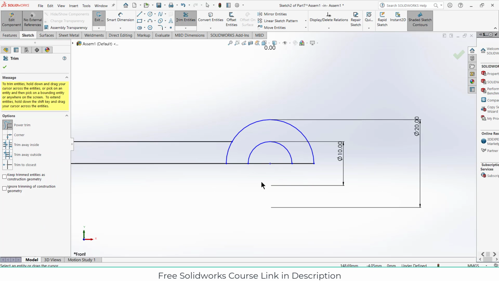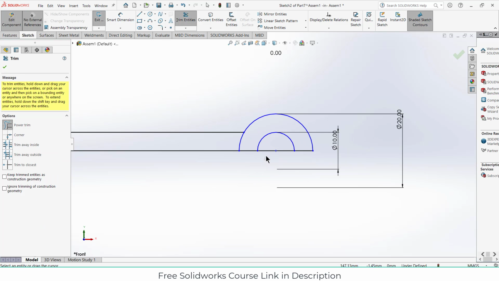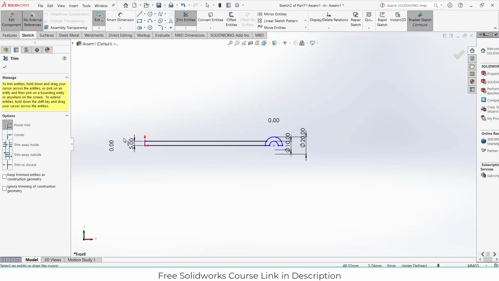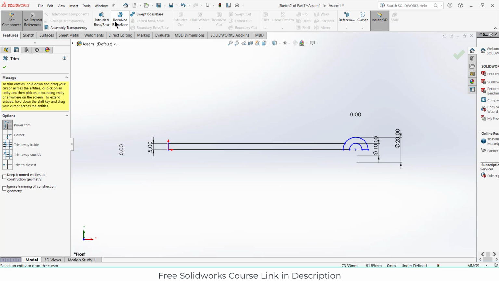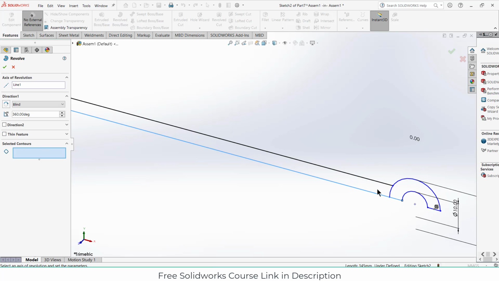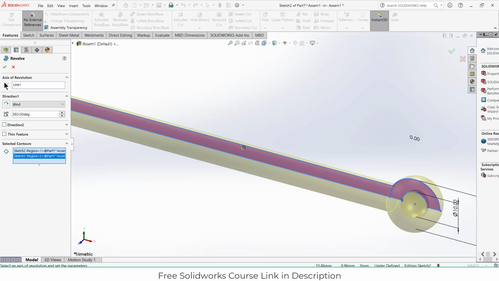Trim the entities, trim this line as well. That's a very important one. Go to revolve boss base. I can smell my laptop is burning. And check the thickness feature. Click OK.